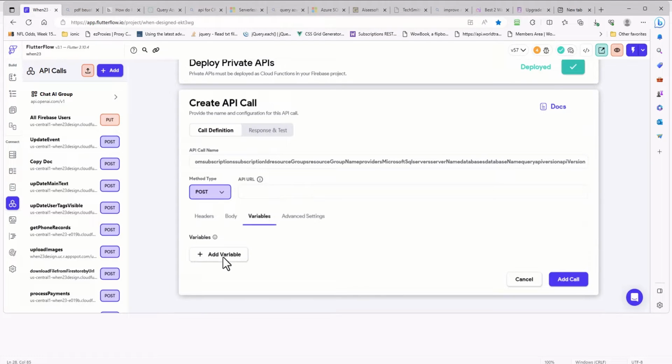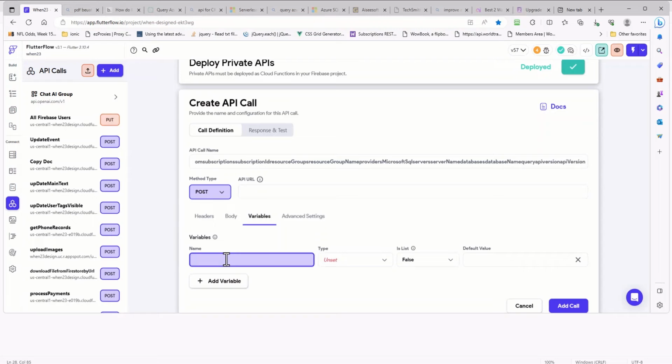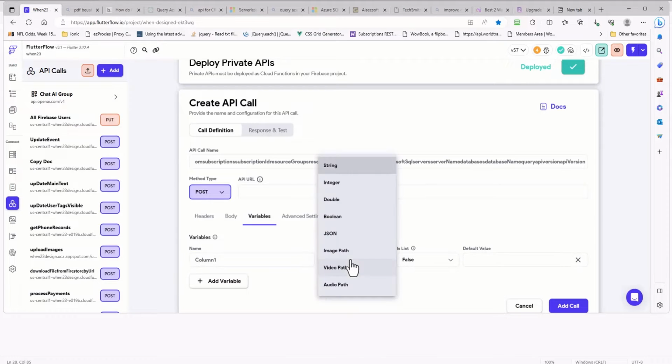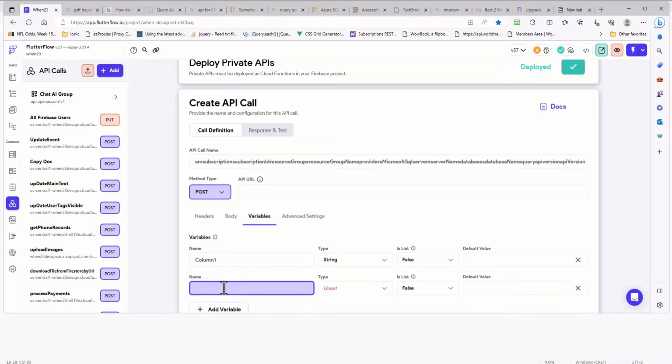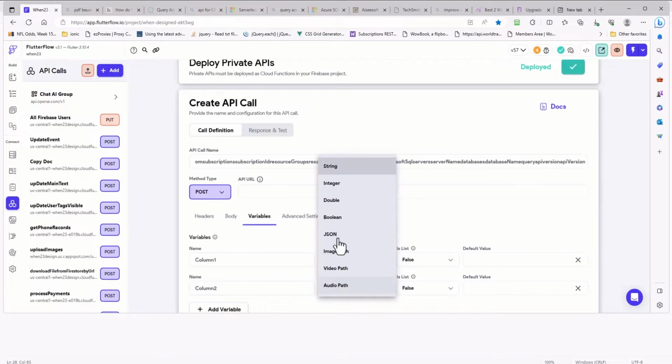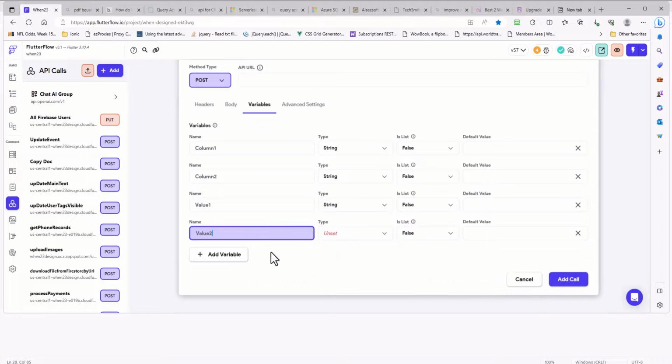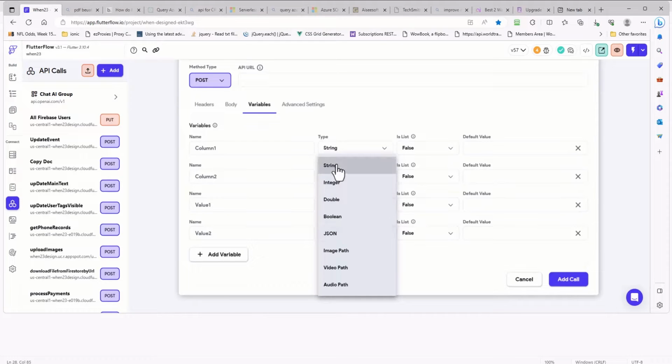So on the variables, we're going to add a variable, and well, we might as well just call it column. See if I can get my spelling right. Column 1. I'll explain to you what we can do with this, and the type is going to be, well, let's think about it. That's probably going to be a string, and we're going to add another variable. Let's call that column 2. That's also going to be a string, and we're going to set that to a string as well.